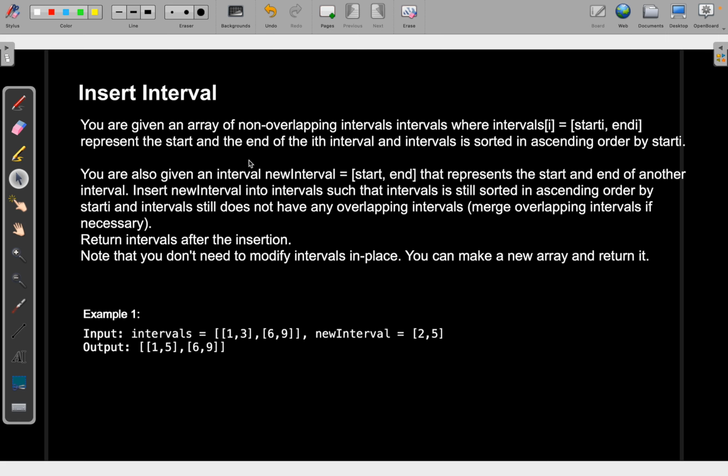You are given an array of non-overlapping intervals, meaning they are not overlapping. I will discuss it in detail. Where interval i equals start i and end i. So basically this is the starting and this is the ending of an interval, right? The start and end of the ith interval, and the intervals are sorted in ascending order.